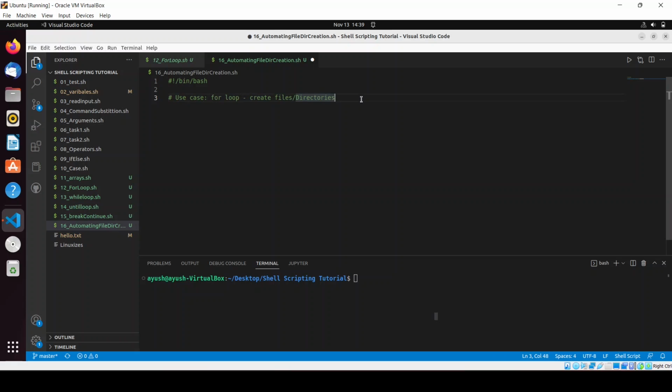Okay, so what you have to do is first of all take the input from the user, like the directory name, or first I will create the loop for the directory creation.